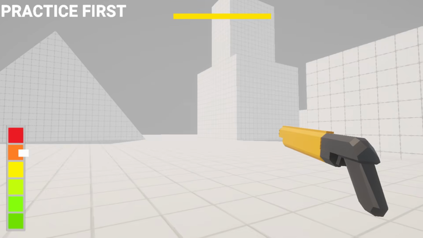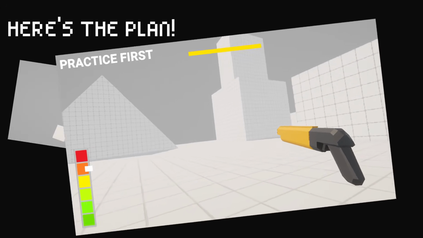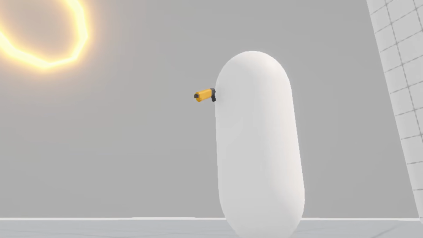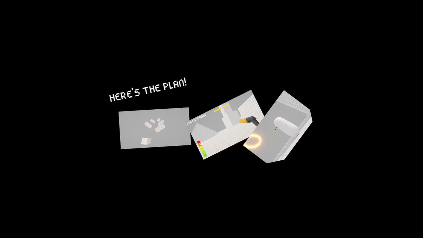Here's the plan. I want to make a parkour course. I want to not use WASD or space. I want to make this very simple. But how the heck are we about to complete a parkour course without using WASD or space?